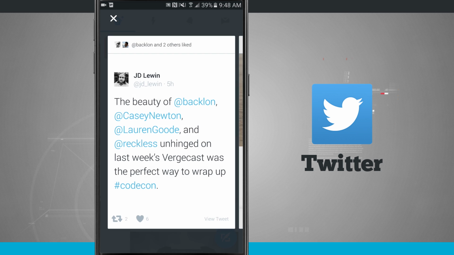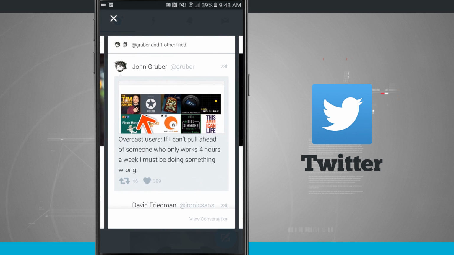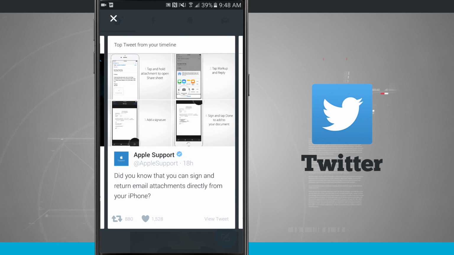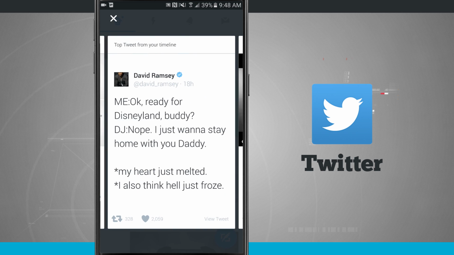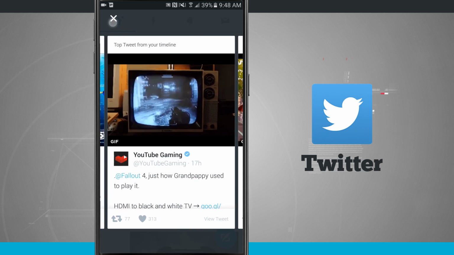So now if I hit in highlights, it's going to show me all the highlights. And these are curated by Twitter. They're thinking that I might find these tweets a little bit more actually relevant to what I'm looking at. And I can swipe through these and take action on them.